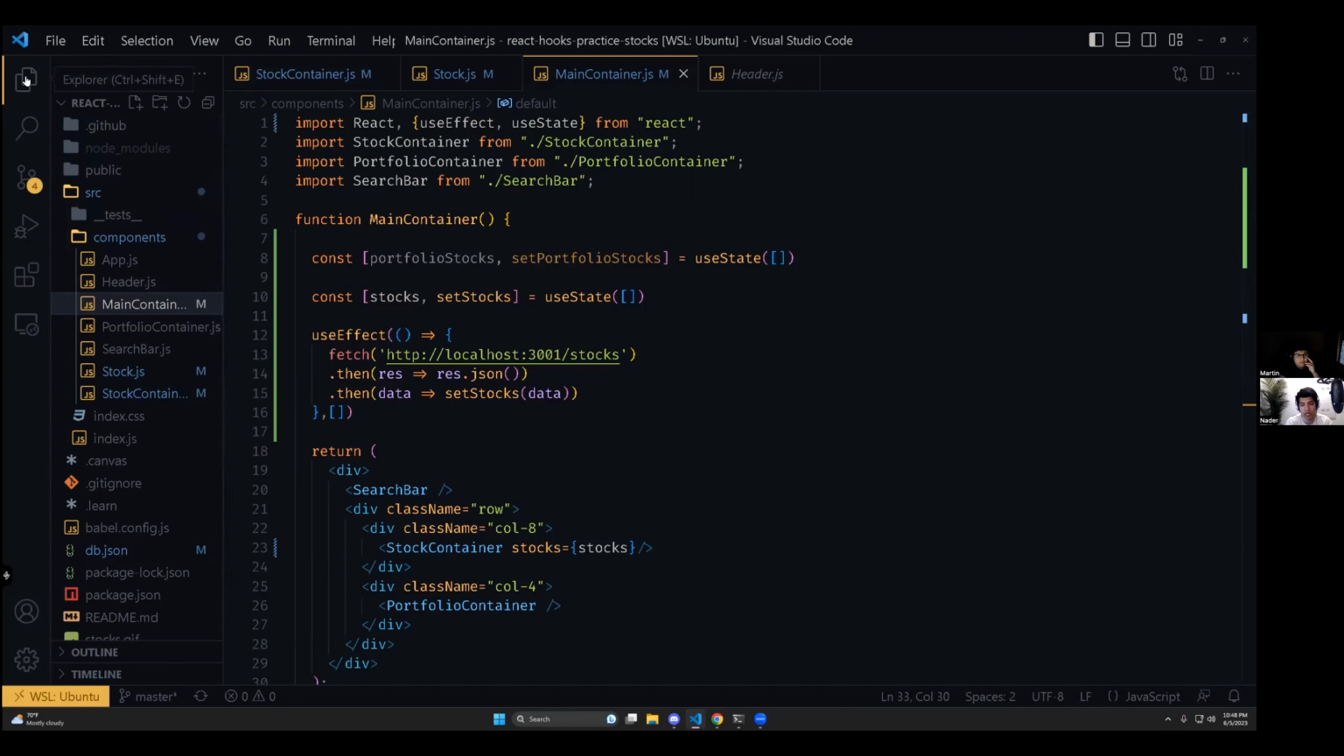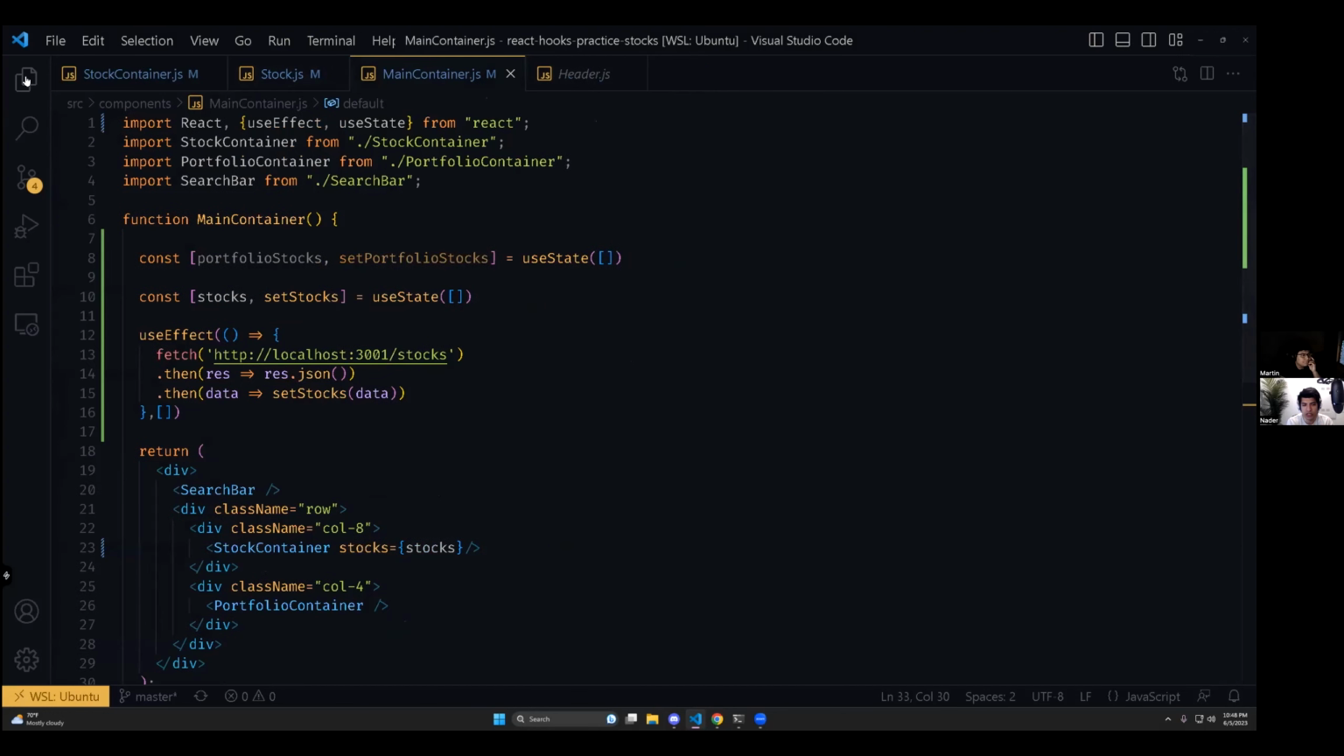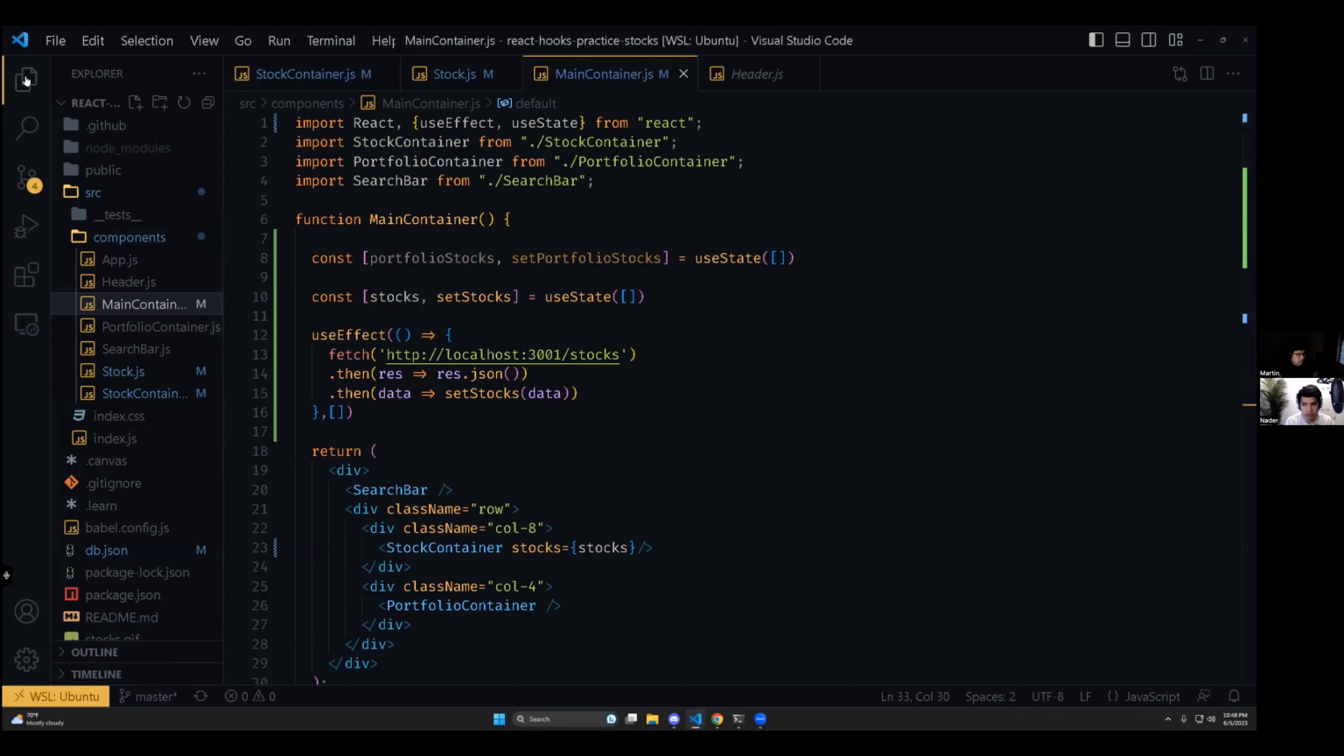How did you find that out though? How did you know that? Looking at this code, how did you know that stock container, I think you said, and stock were quote unquote inside this main container? Yeah, so actually, let me see here.